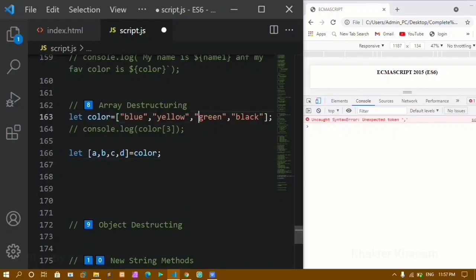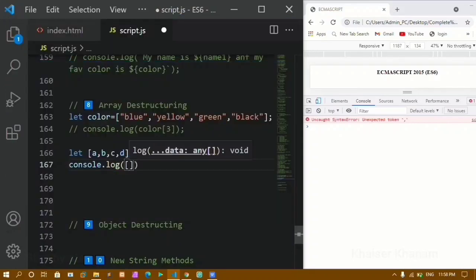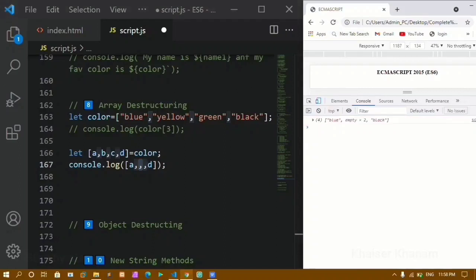Now if I want only this green, I can just write console.log C. Now if I want only the first and last values in my console, I'll show you: console.log, and here inside this, the first value is A, the second value I have to leave, the third value I have to leave and the fourth value I have to print. You have to separate it with commas. This is A comma, this is my second and this is my third. I'll refresh this. You can see I got blue, and here I have this empty times 2, and here I have black. I'll be getting 2 values here, blue and black, and length is 4. You can see I got blue and black.